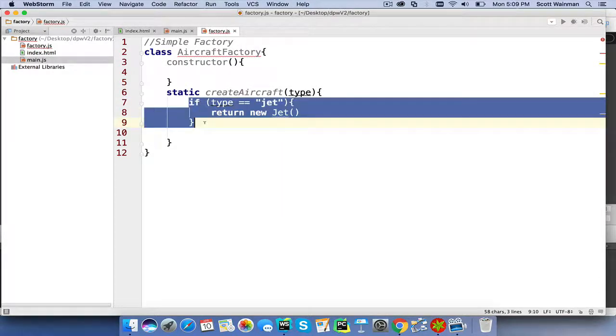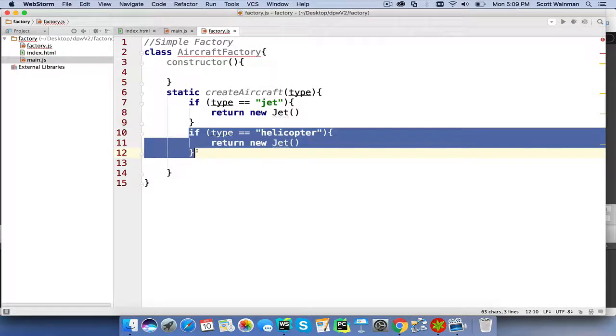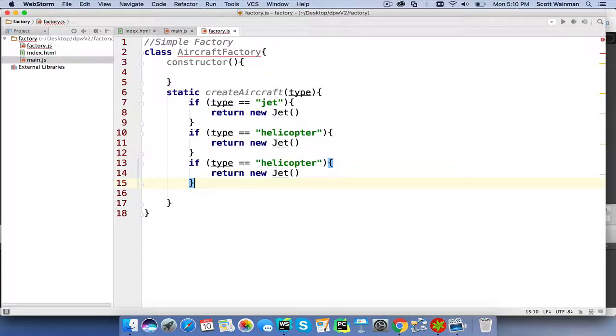Why don't we go ahead and copy and paste this and do a couple of other aircraft types. So why don't we do helicopter, and one more, what's another aircraft? A UFO. Why not? So UFO. So helicopter, we'll do a new Heli. And for UFO, we'll just say new UFO. So as of now, these are the three and only three aircraft that this factory can produce.